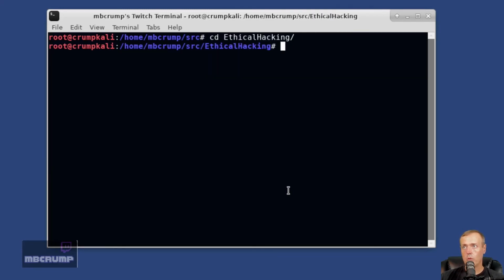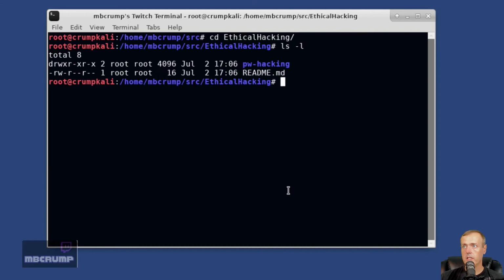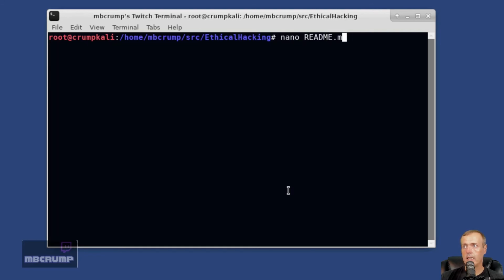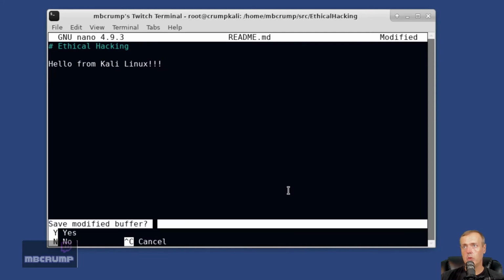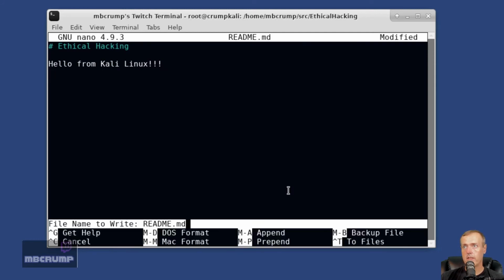After it's cloned successfully, we're going to go into our ethical hacking group. We'll run a nano on a README, just to show a very simple change. I'm just going to say hello from Kali Linux, and we'll go ahead and save out of that.